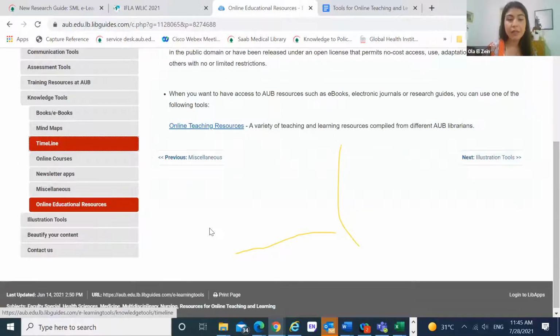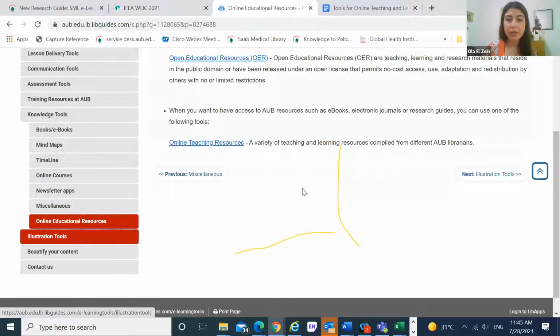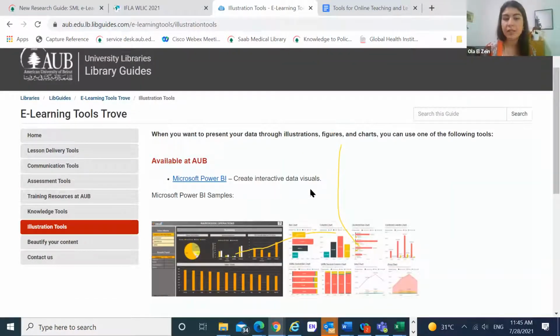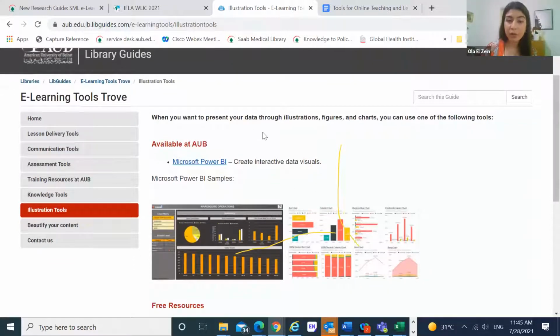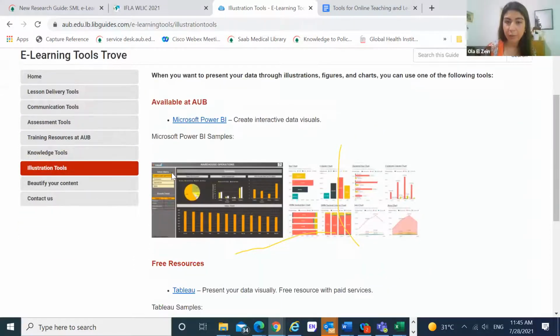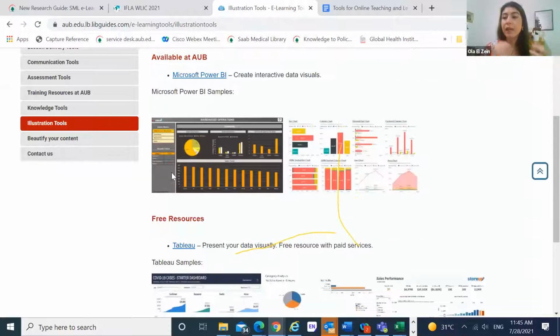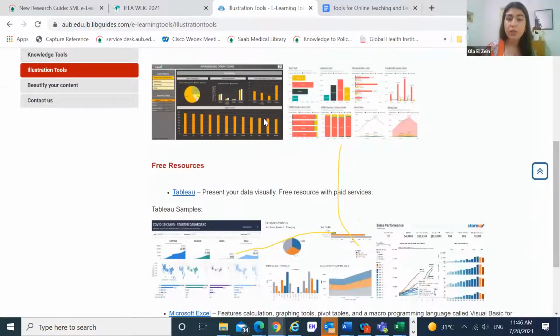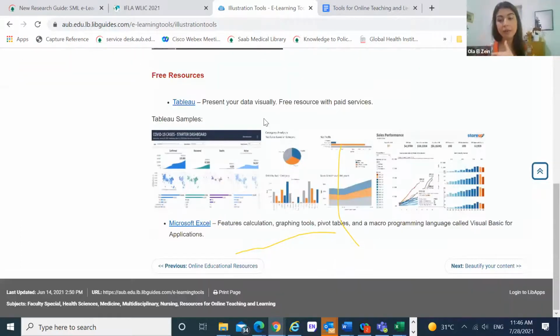So what about illustration tools? How can you present your data more nicely through illustrations, figures, charts? We have Microsoft Power BI, which is really very helpful. It helps you create data visuals, interactive data visuals. And as free, there's also Tableau, which is really very nice, and at some stage, it will become a paid service. We also have definitely Microsoft Excel.